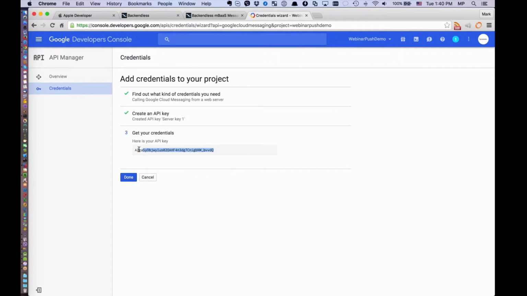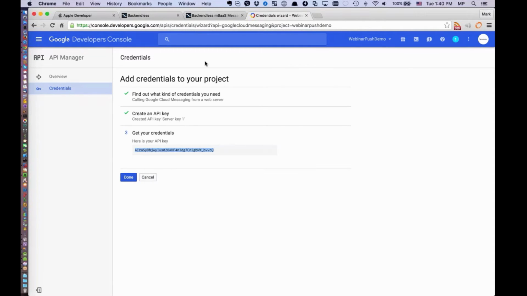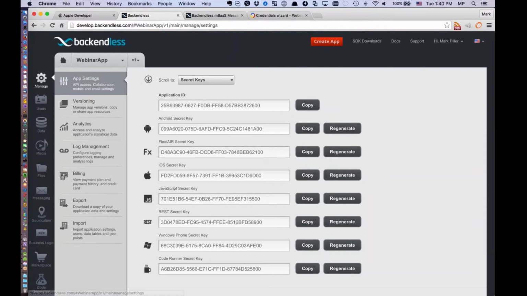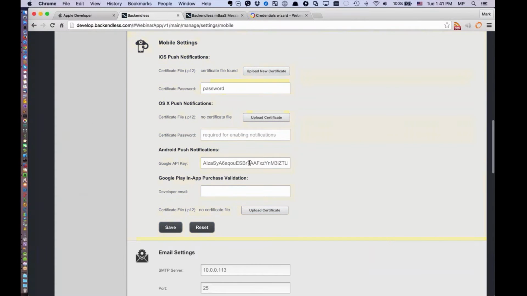So this API key right here, you will need to select, copy it, and then you will need to return to Backendless Console. And on Backendless Console, go to Manage, App Settings, and there is going to be a section called Mobile Settings. So here in the Mobile Settings for Google API Key, you need to paste that API key that was generated from Google and click Save. Okay, so now the backend side of things between Backendless and Google is configured.